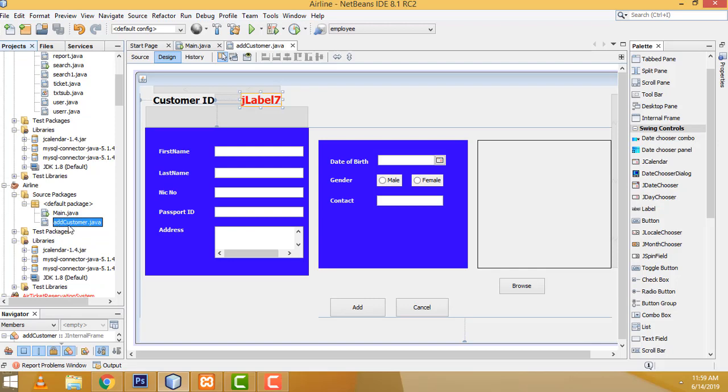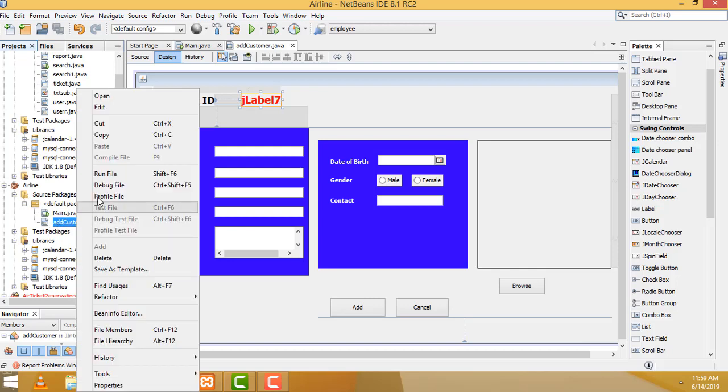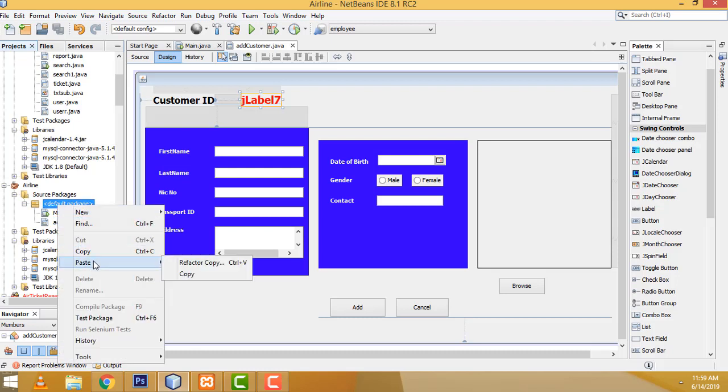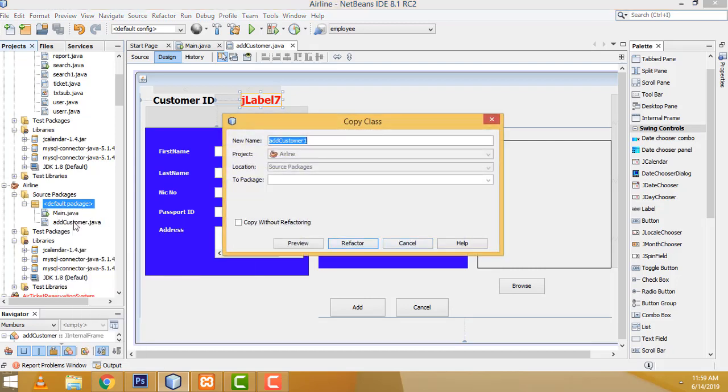Select the project add customer.java. Right click, copy, and select the package, default package. Right click and paste it. Paste, refactor, copy. Okay, the same file I am going to get the copy of that. This one I am going to change the name as search customer, right? That's the stuff we have to do. Now you refactor.